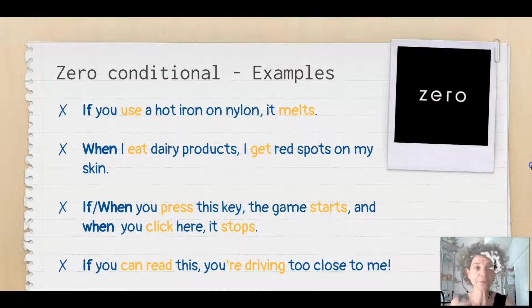So let's take a look at a few examples. For example, if you use a hot iron on nylon, it melts. When I eat dairy products, I get red spots on my skin. If or when you press this key, the game starts, and when you click here, it stops. If you can read this, you're driving too close to me.